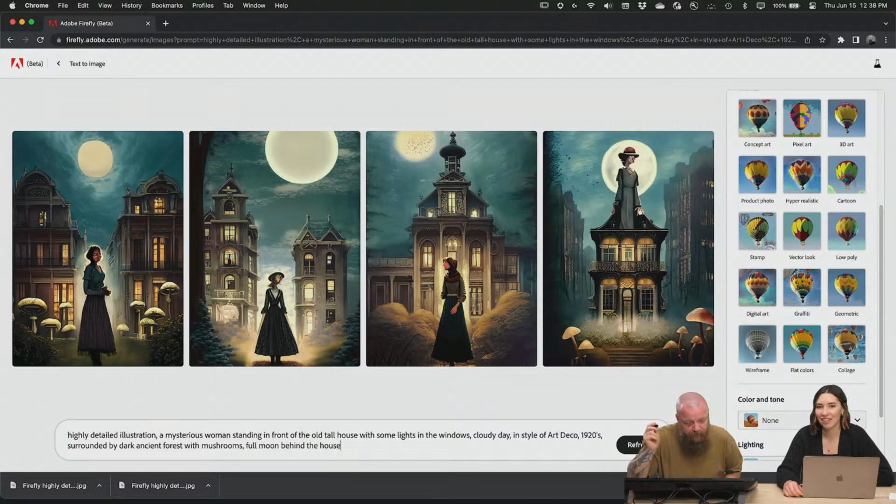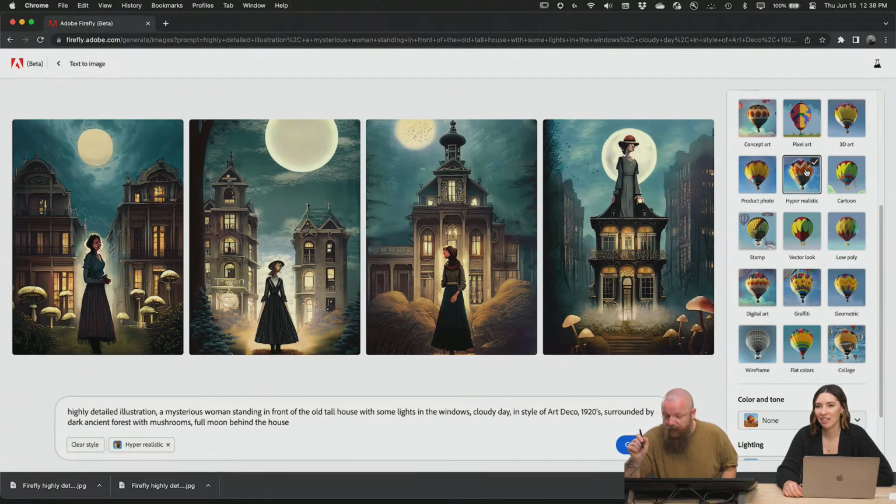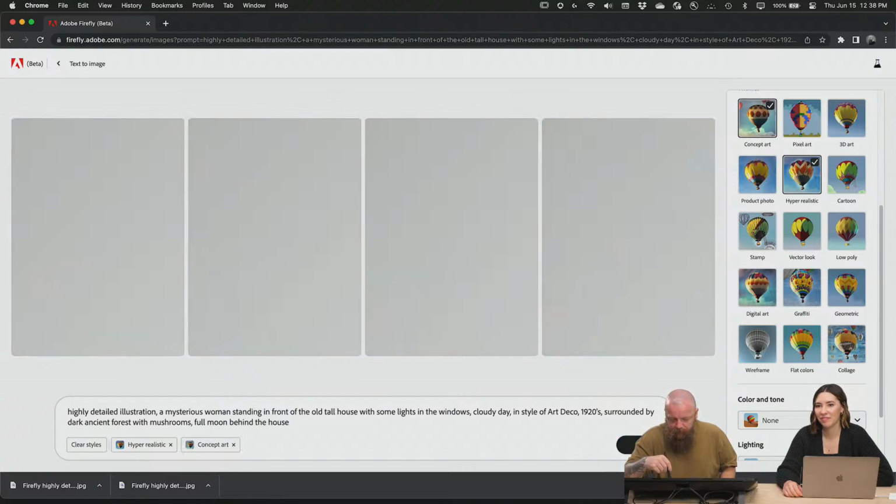It's not perfectly textured, but if you were to change the prompt from highly detailed illustration maybe to hyper realistic, I'm selecting here on the right, hyper realistic and concept art. Maybe let's see what we can get from there. I don't want to spend too much time on this, especially since we have 22 minutes. It goes by so fast, oh God.